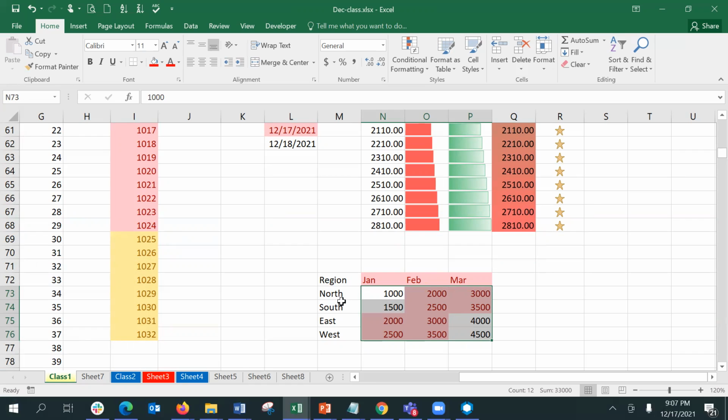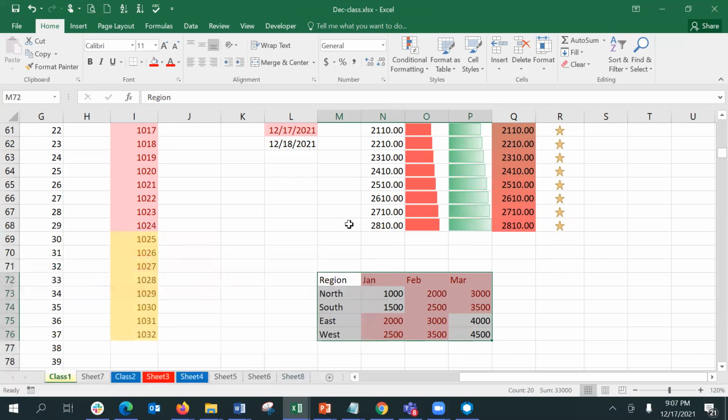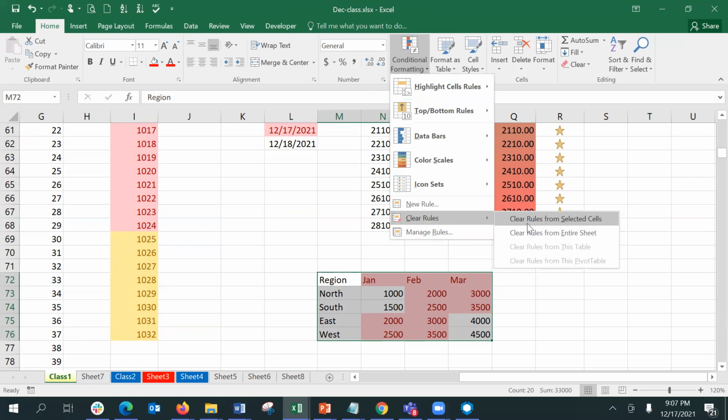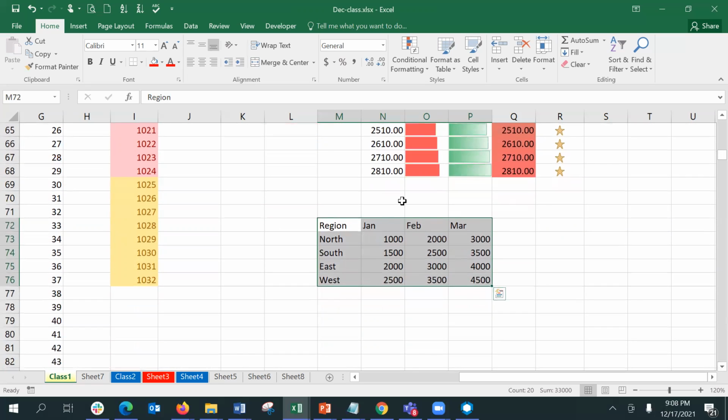Okay, now I'll again remove this. Now let's say I want to move the columns, this Jan, Feb, March, to the rows and these rows to the columns. Okay. Any idea how we can do it?